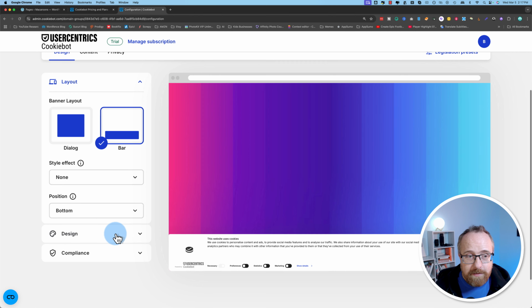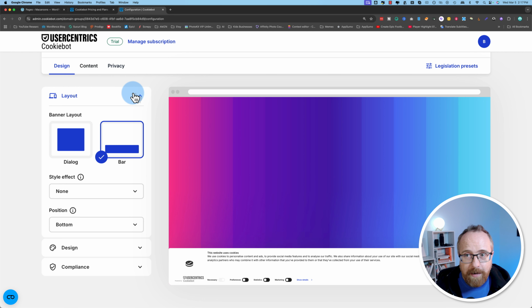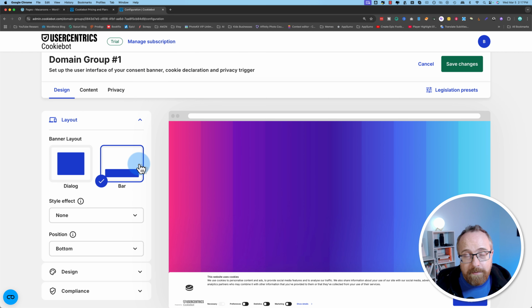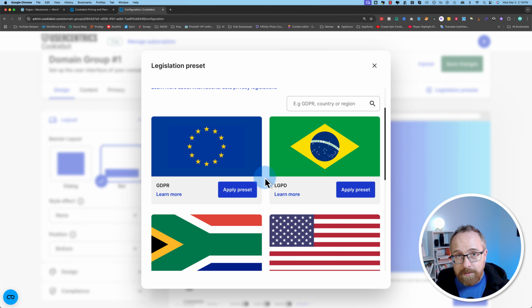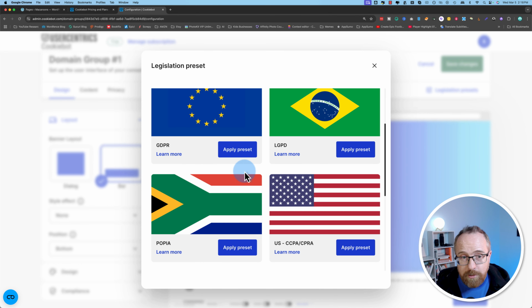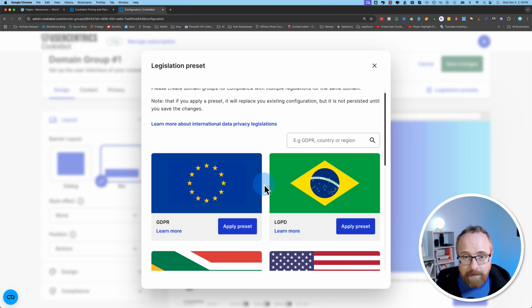And all of these options here for the layout, the design, compliance, the content, the privacy, we go through all of that in the other video. And under legislation presets, you can choose which laws you want to comply with around the world. GDPR is the big one, but there's a whole alphabet soup of different laws and things to comply with. And you can click on Apply Preset, and it's going to set everything up for you. There's barely anything you have to do.